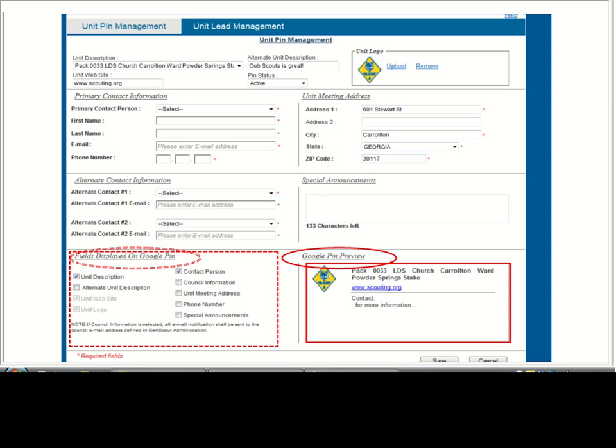When you click on the Unit Pen Management gadget, at the top right, up pops this page. Unit Pen Management is used to set what the parent sees on the map when hovering over or clicking on it. Filling out this information correctly is imperative to successful lead generation.